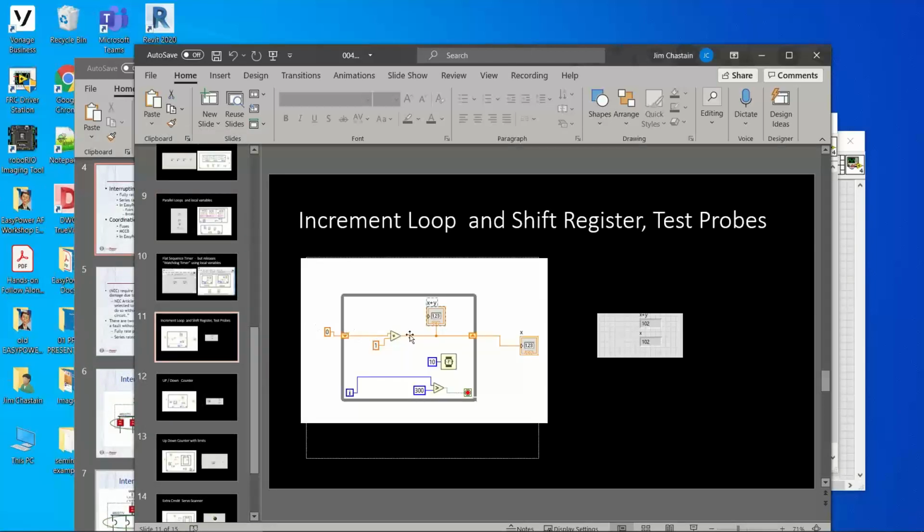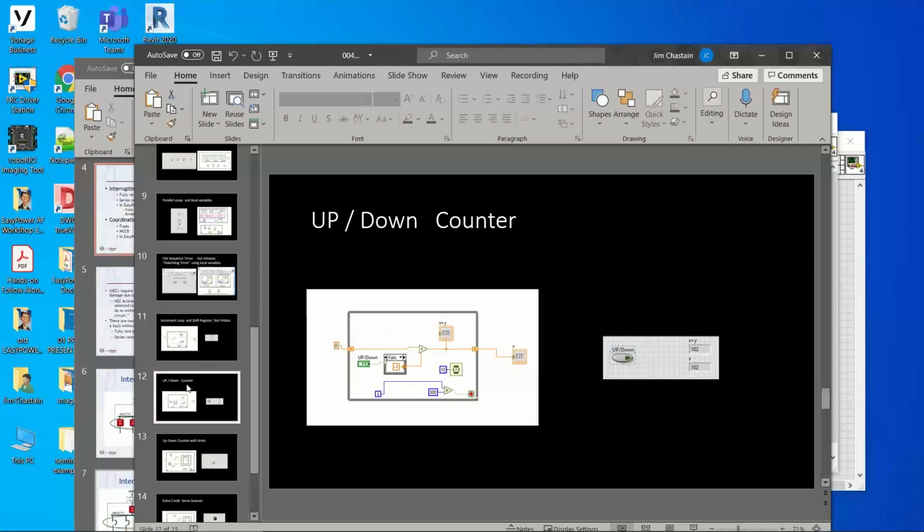Here's my increment counter. Nothing really new there. Here's the up-down counter. Again, we're using a case structure. You notice the first time we did this, we used a select. This one, I'm using the case structure. I'd like for you to play with that one.